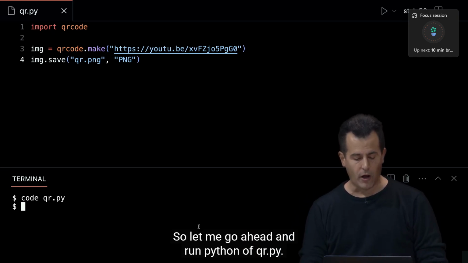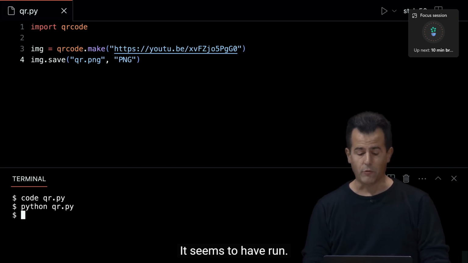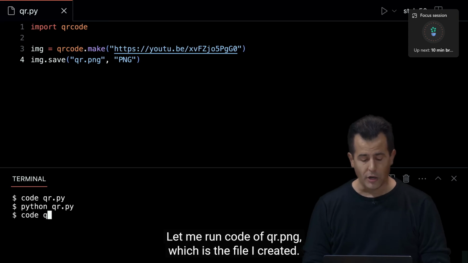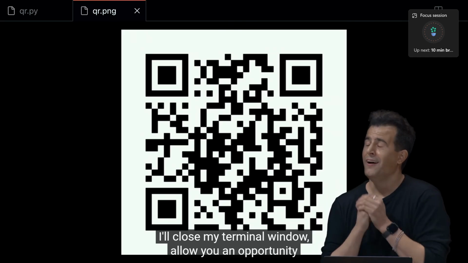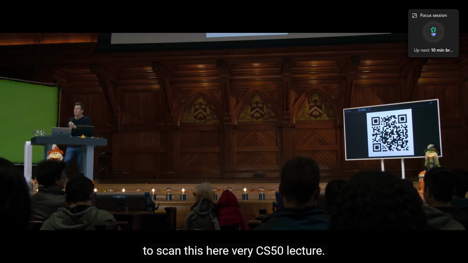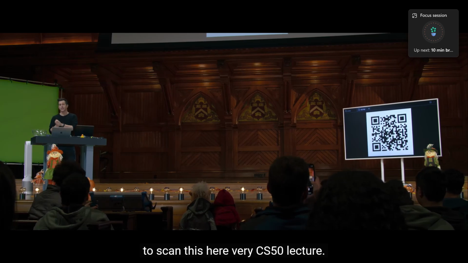So let me go ahead and run python of qr.py. Seems to have run. Let me run code of qr.png, which is the file I created. I'll close my terminal window, allow you an opportunity to scan this here very CS50 lecture.